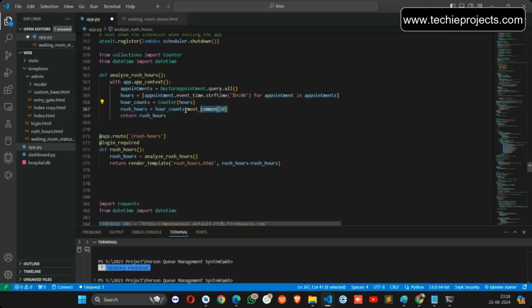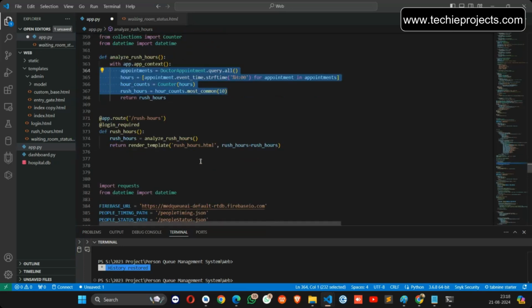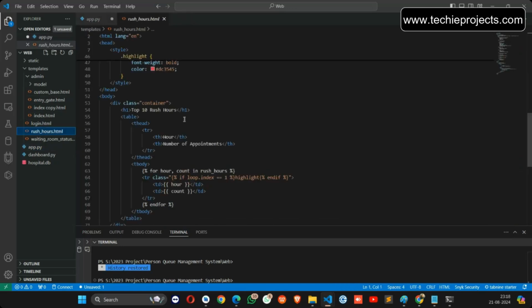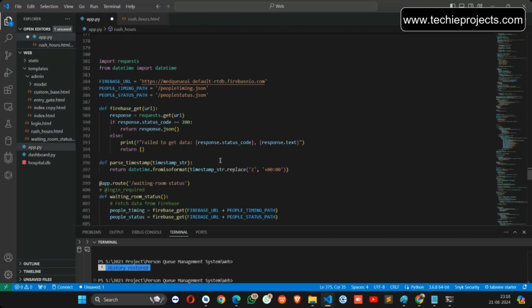Okay, and we are displaying the 10 most common rush hours on this particular HTML page. Rush hour is an HTML page which we have defined. If you go to the rush hour page, here you can see we are displaying an H1 heading and a table, and inside the table we are displaying the hour and the count.